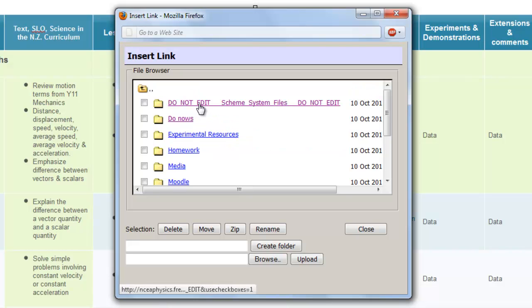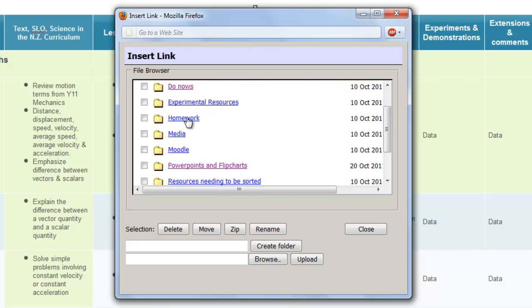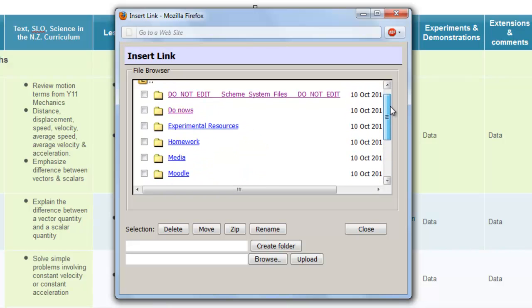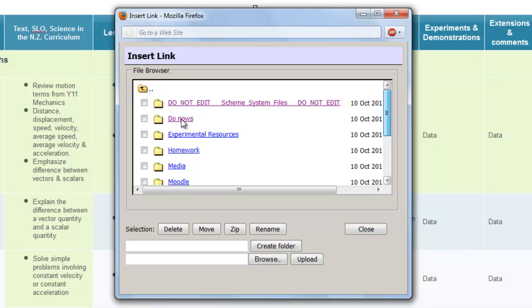And you'll notice under motion is a set of folders. The top one says don't edit, so don't ever go into that one. The next one says do nows, then there's experiment, homework, media. Whatever you're uploading, can you please ensure it goes into the right folder. It'll make the site a lot easier and cleaner to work with. Okay, we're going into do nows.